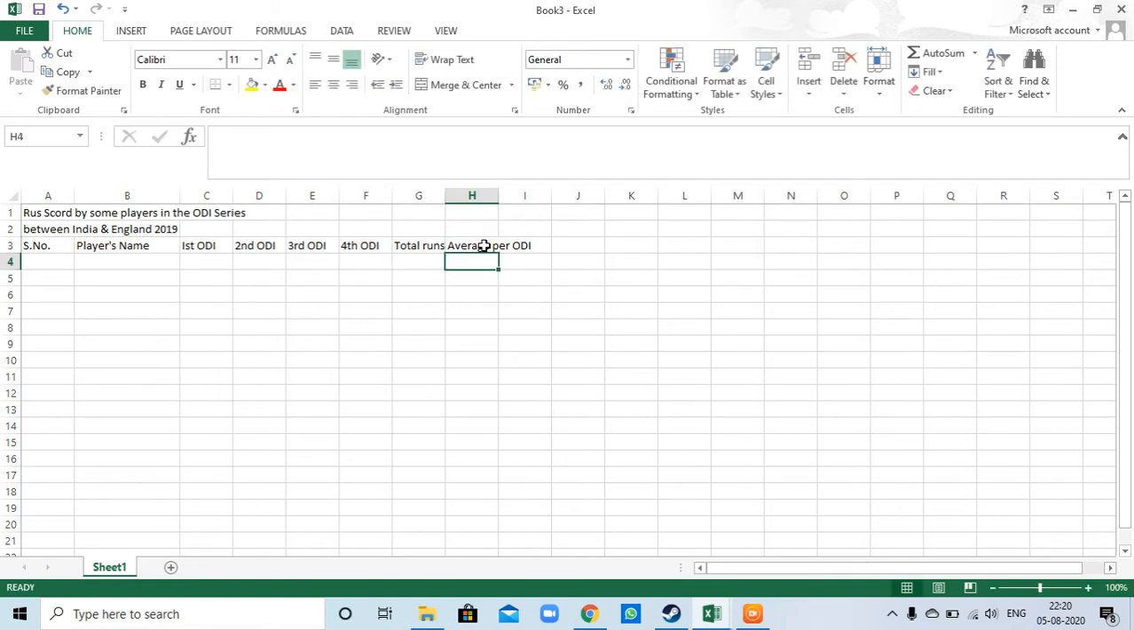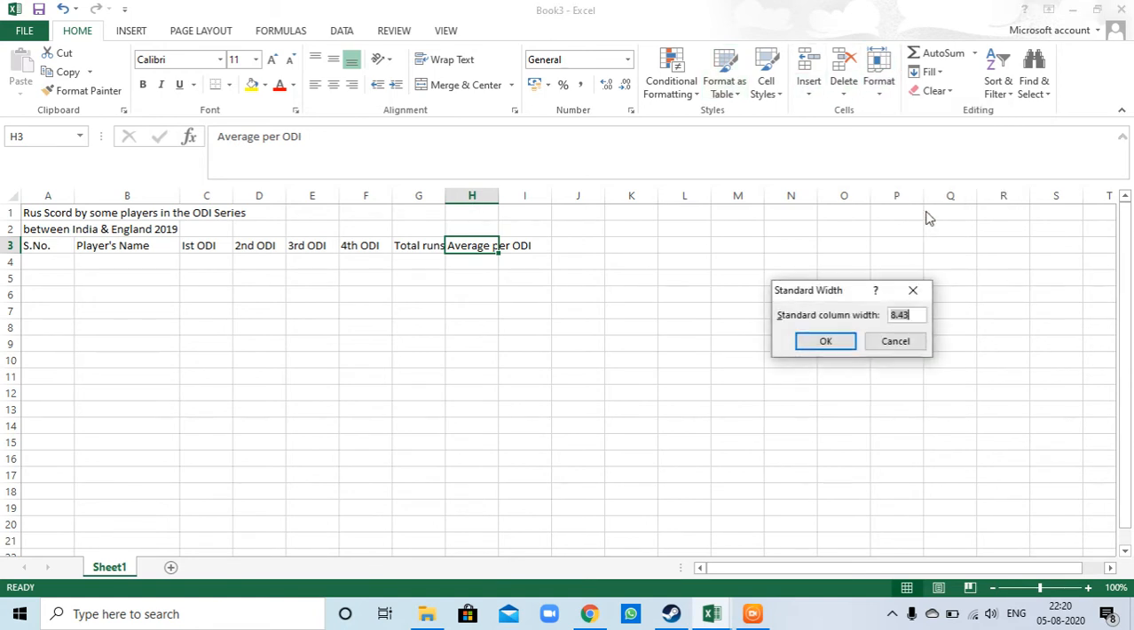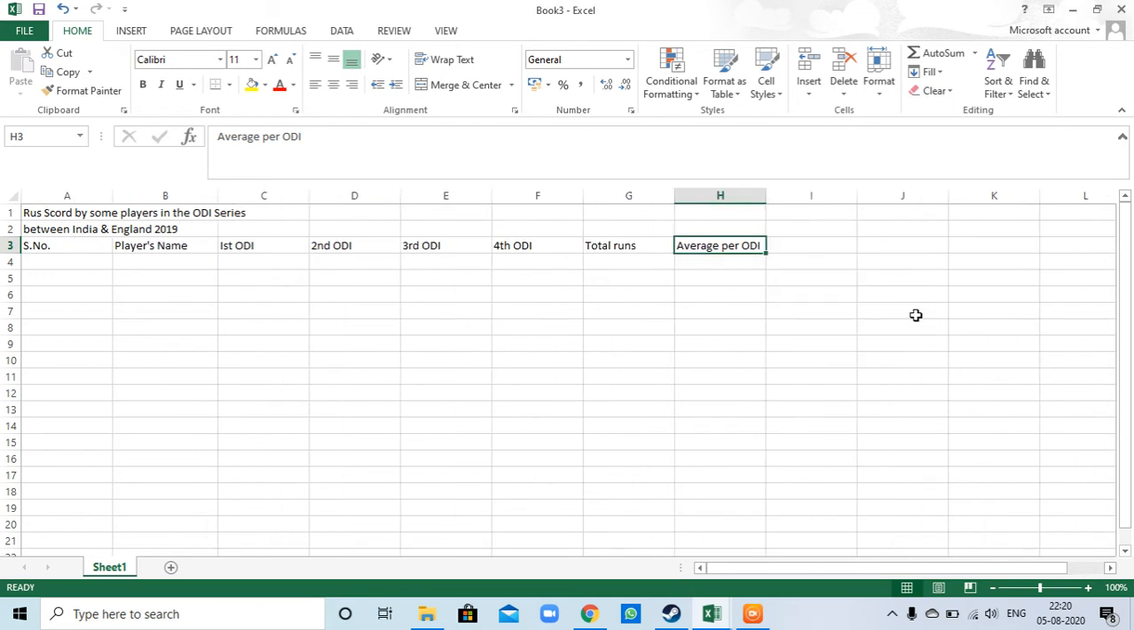Now you can increase the column width by dragging this one or by using Format, Default Width. Here the default width is 8.43. You can enter any value. Suppose I enter the value 15, like this. So the default value is 15. You can increase and decrease by dragging this.